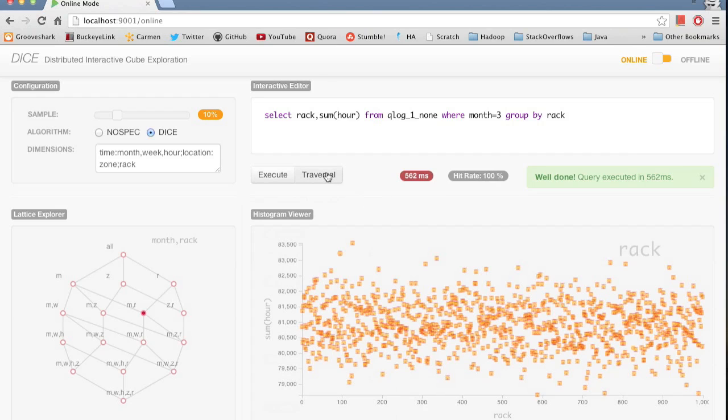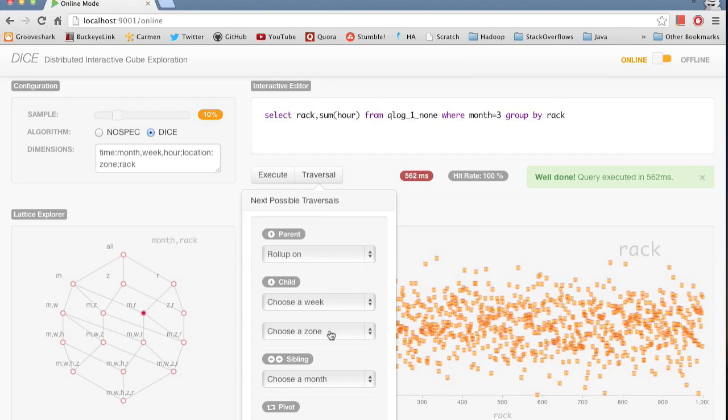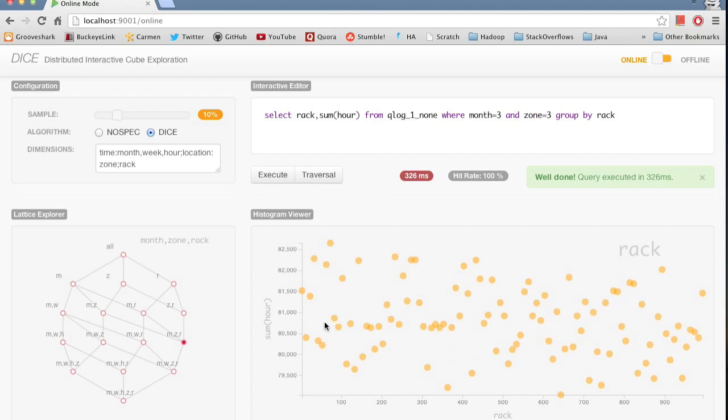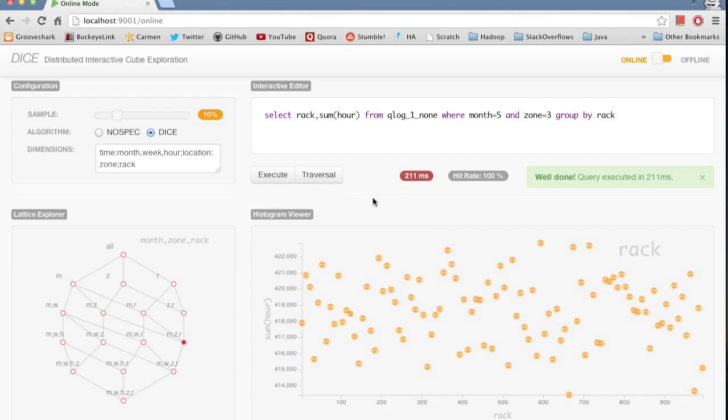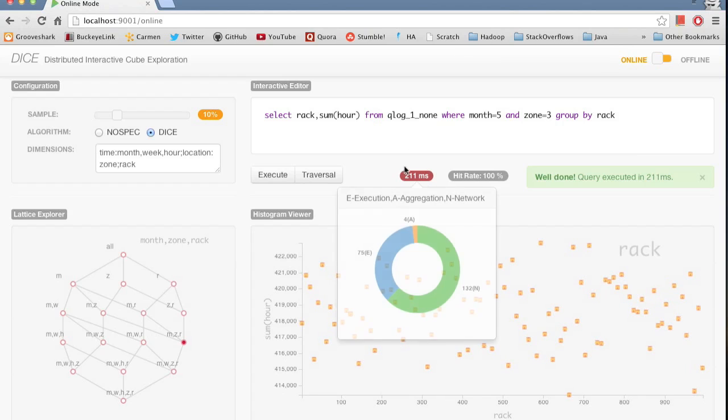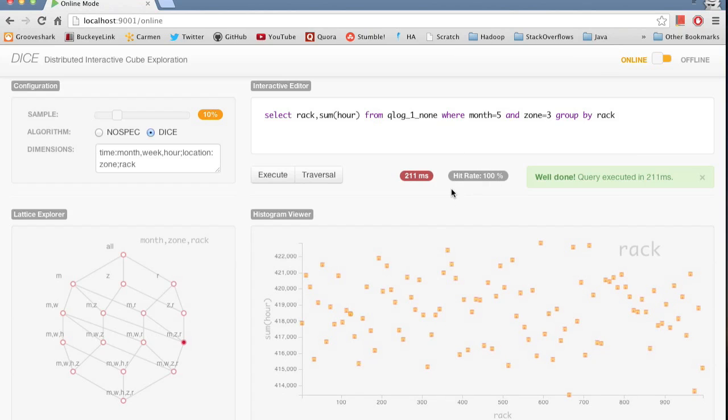Now let's do the second traversal, which is the child or the drill down on zone. Now the execution time was almost 1/3 of that of no spec and with a 100% hit rate since the previous query exactly speculated this. Now let's make the final sibling traversal. Again we got a 100% hit rate with the execution time almost 1/4 that of no spec.